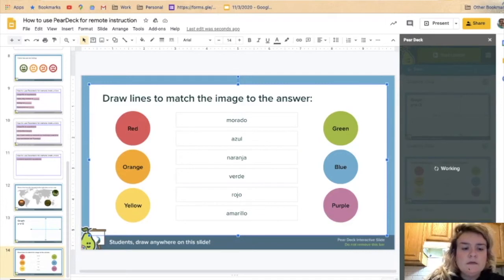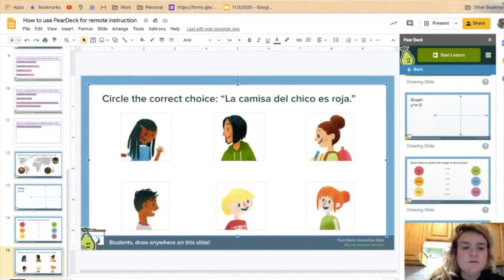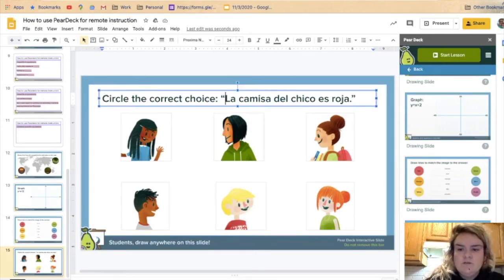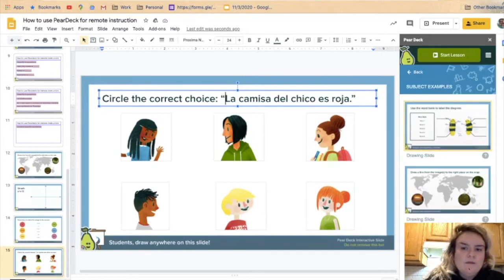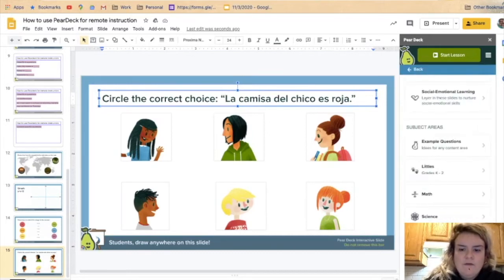And I'm going to leave these up so we can see how they circle the correct choice. "La camisa del chico es roja." So the shirt on the boy is red. It would be that one. So they have to circle it, right? So you could change it, which is like, I love this. You can change it and you can just have them circle it. And the kids are working, the kids are thinking, but they feel like they're having fun, which is awesome.